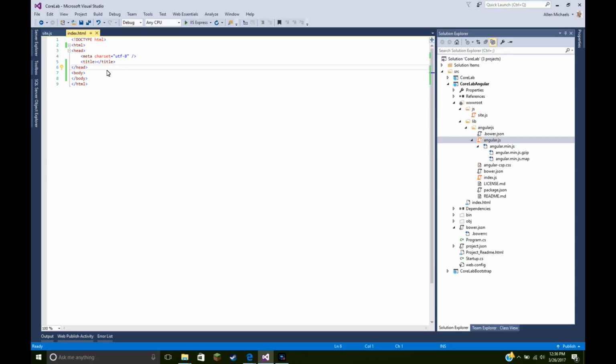We need the reference to the AngularJS library. So we can go ahead and add this reference to the library through the AngularJS file. And another thing that we need to get started with Angular is a ng-app directive. So now we have the library and the directive.